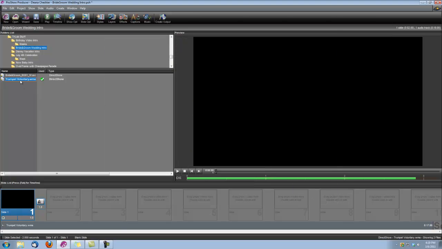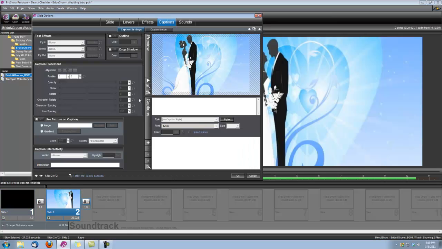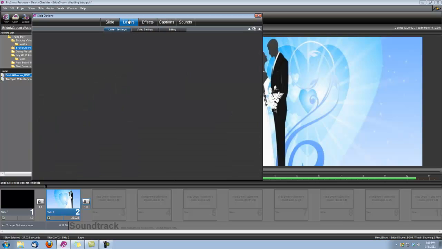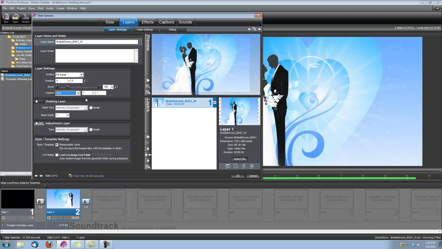And then for slide number 2, we're going to start by dropping in the bride and groom background wide animation. Let's just drop it in there and double click to open our slide options. The first thing we want to do is go under Layers, Layer Settings, and make sure our aspect here where it says Auto, we set that to 16:9. We've set our show settings for widescreen, but ProShow doesn't always recognize all video files that are imported as being 16:9. So we just need to make sure we set that. Otherwise, your video is going to look a little bit off.